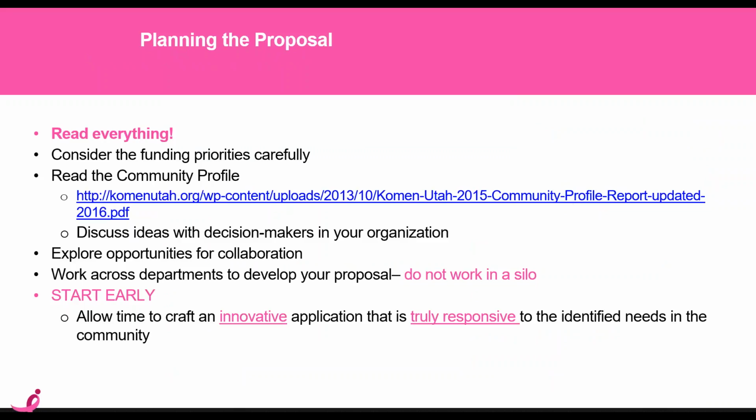Number one, read everything. Make sure you read through the RFA and you understand what is needed. Know that the proposal, the application itself, takes a considerable amount of time to put together. So plan ahead, make sure you start early. It's going to take a while.